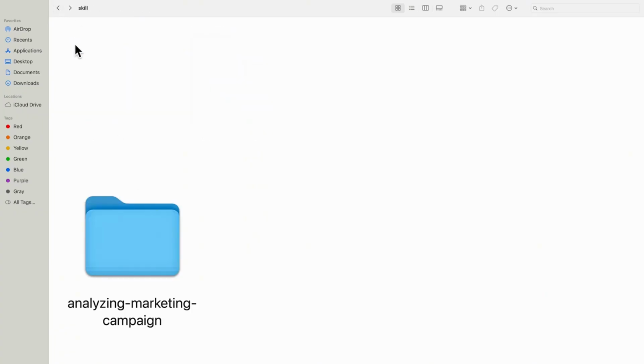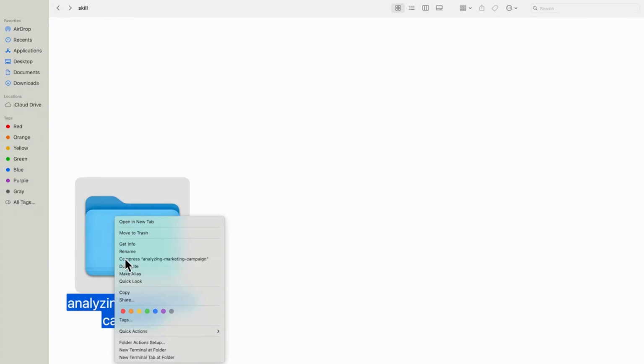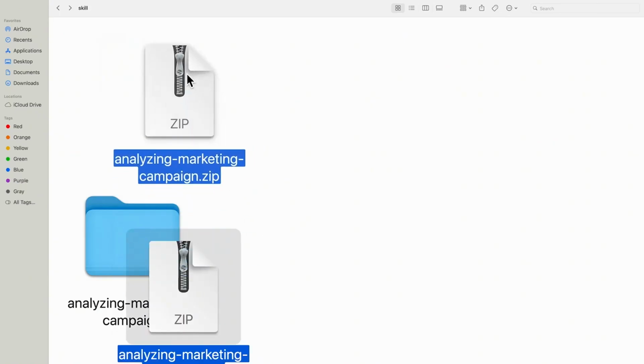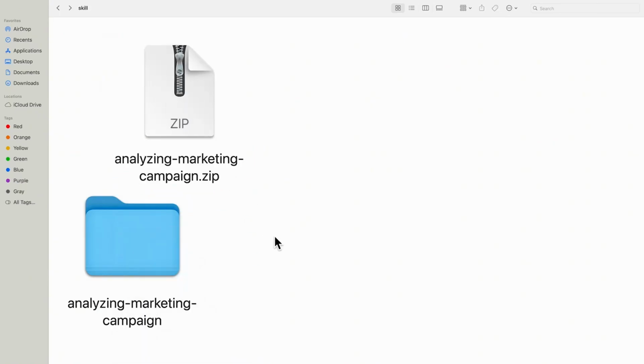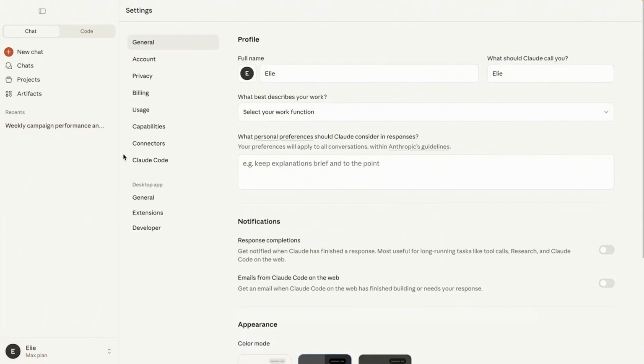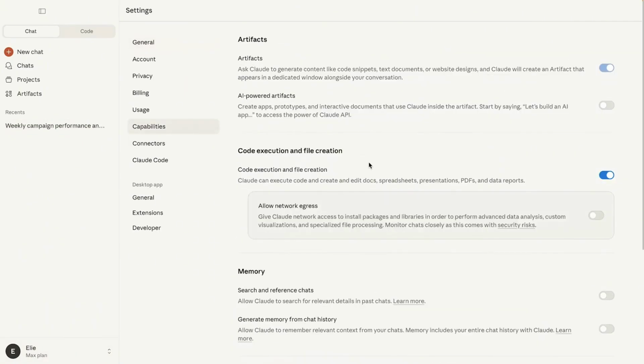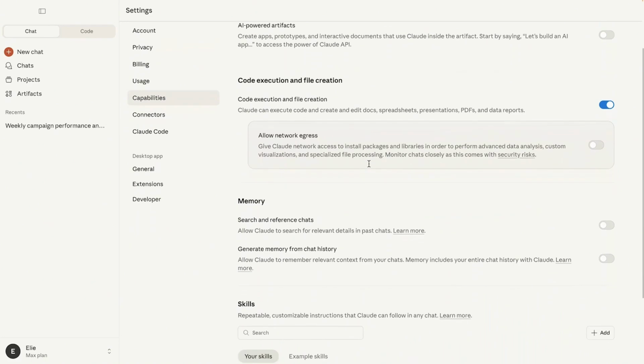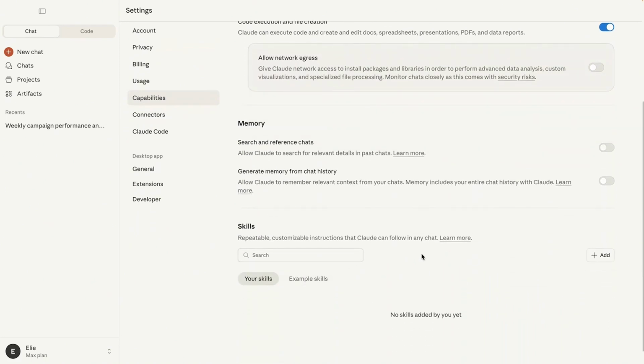Now I'm going to create a zip file from this folder, and I'm going to upload that to Claude AI. Once I upload that skill, I should be able to start using it in future conversations. I'm going to head over to my settings, and go to capabilities. As I navigate to the bottom of capabilities, we're going to see this section on skills.